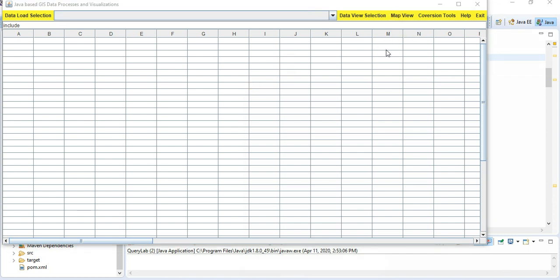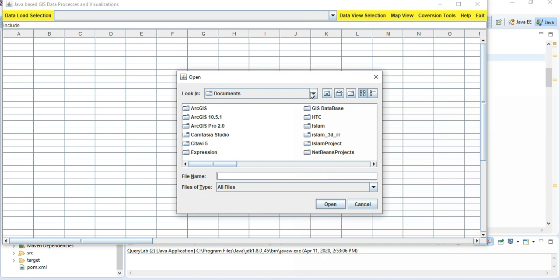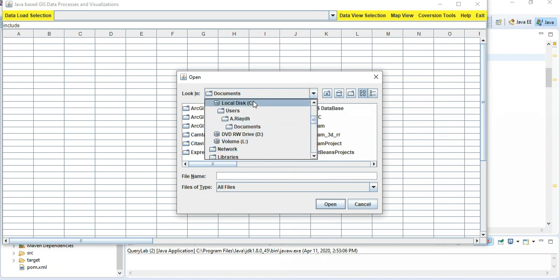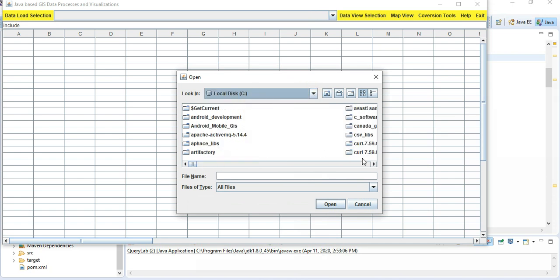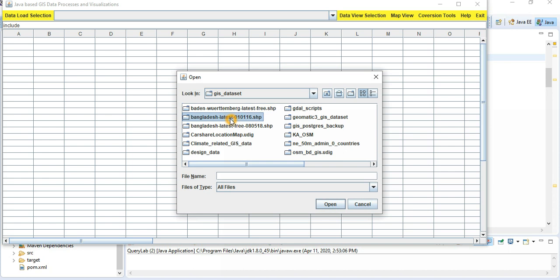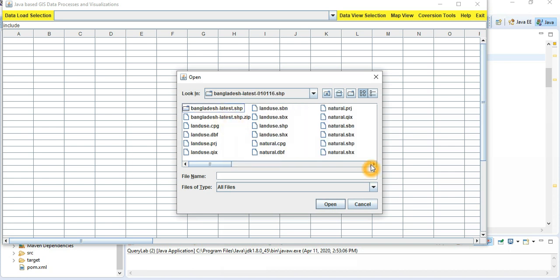Let's have a try to build some maps. Maybe I have some data somewhere, the GIS data sets. This is the data from OpenStreetMap that I did last year. Maybe we can put in the road shape files. Where are the road shape files? Here are the road shape files.